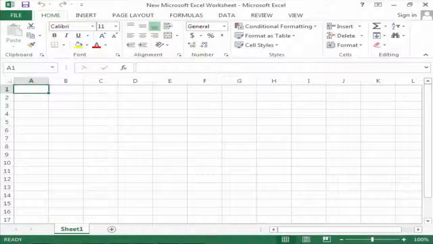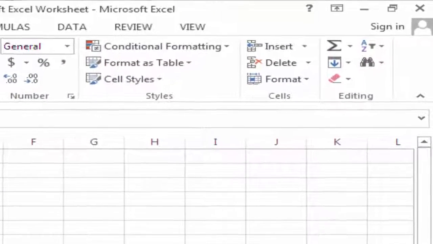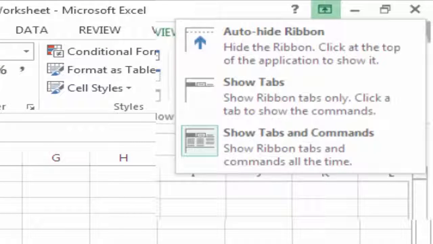To minimize and maximize the ribbon. The ribbon is designed to respond to your current task, but you can choose to minimize it if you find that it takes up too much screen space. Click the Ribbon Display Options arrow in the upper right corner of the ribbon. Select the desired minimizing option from the drop-down menu.